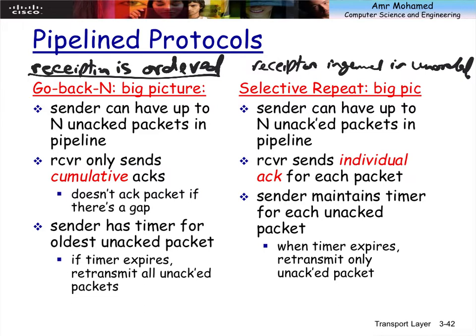So for go back N, where the reception is in order, the sender can have up to N unacknowledged packets. What that means is, when I send the first segment, this is stop and wait. For stop and wait, I will not send any second segment until I receive an acknowledgement. That's what we said, right? So here, no, I can send up to N packets back to back without having to wait for acknowledgement.